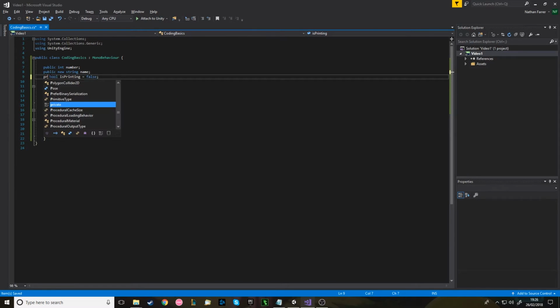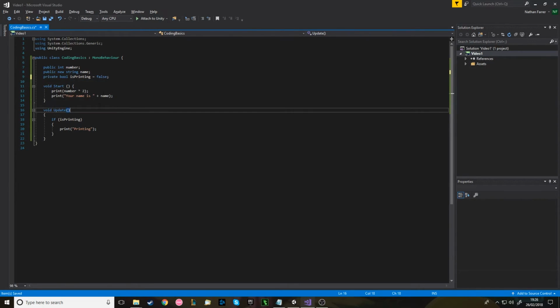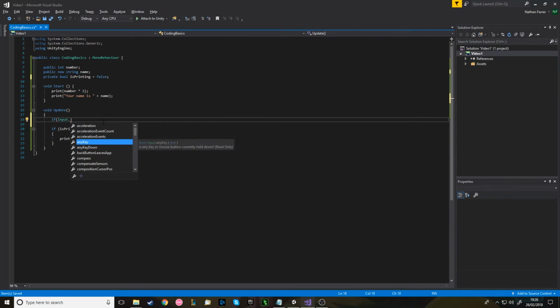So let's put it back to private now that we've tested that. And we can have another thing in the void update before it. Now we're going to do checking for input. So we actually have something we can do. Let's say we want it to be printing that text whilst we're holding down spacebar, for example. So it's checking if, and the code for checking input starts off with Input dot. So that's using the Input class, and then GetKey.